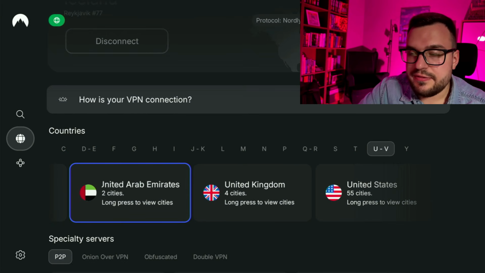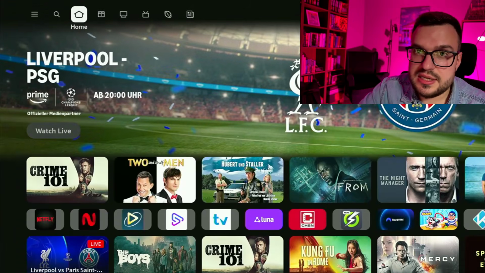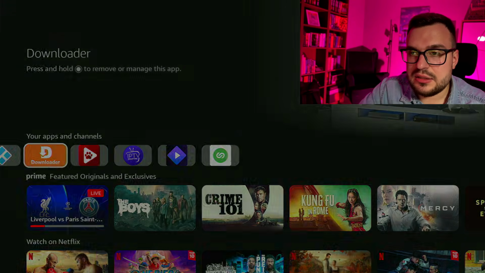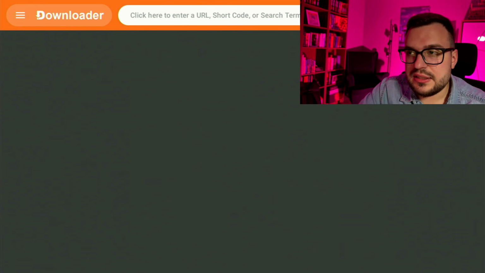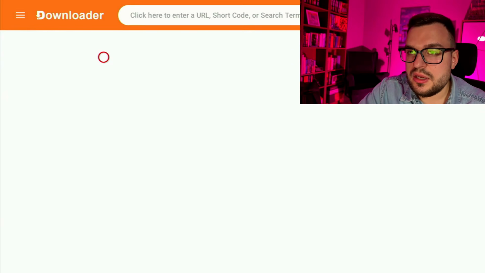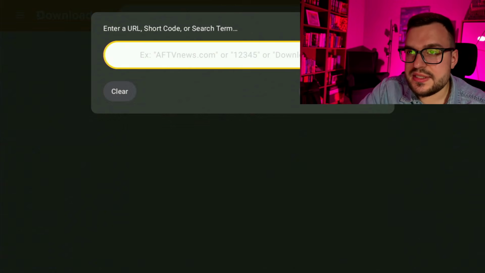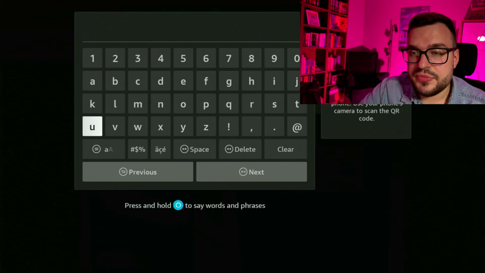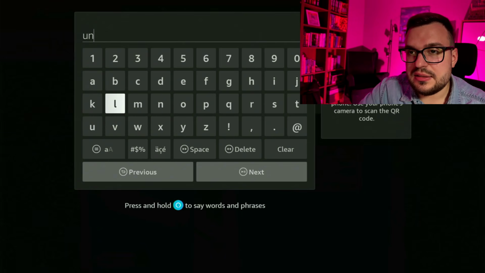And now, finally, let's use Downloader safely. So we head back into a list of apps on your device, locate Downloader, and let's finally open it up. Now here at the top, open the search bar, and here we'll need to enter a link, which is going to be unlinked.link. So let's enter that together.